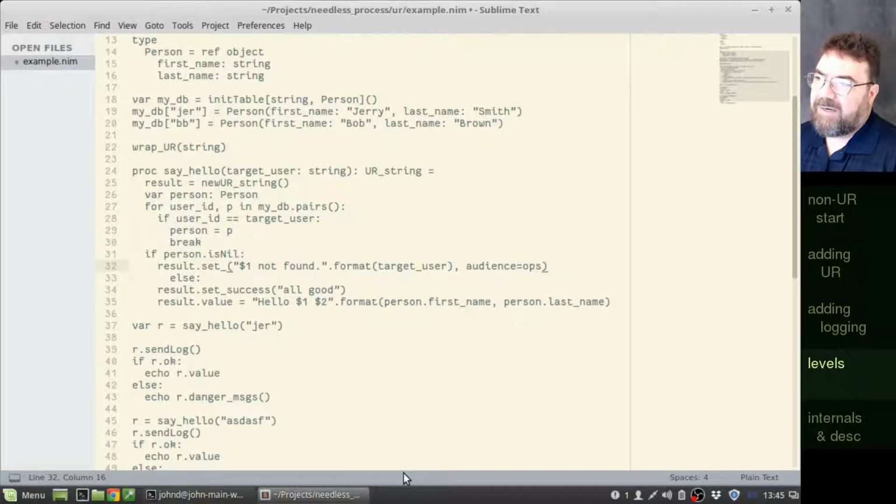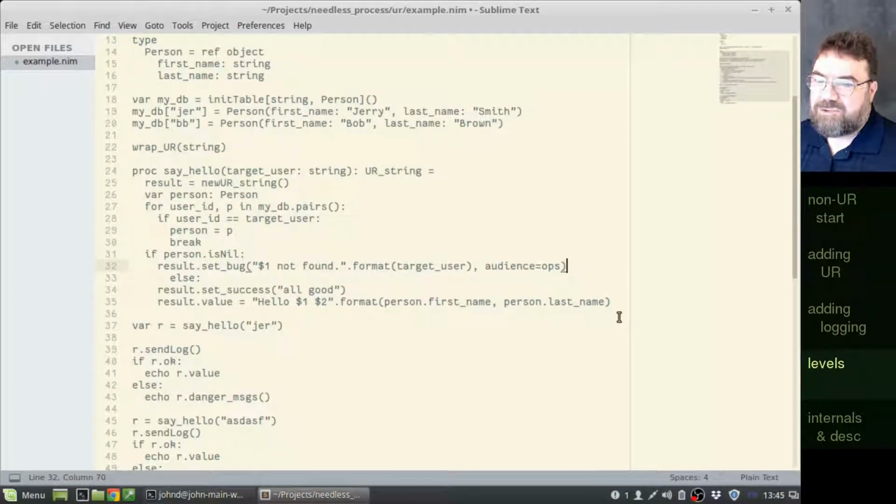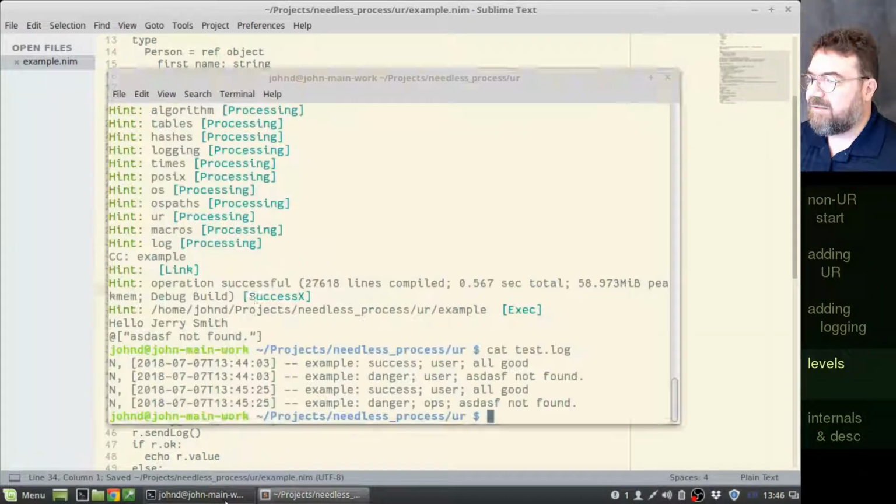Well, if this is an actual bug, in this particular case it's not a bug because that's kind of an expected failure. But let's say this is a bug. Well, whoops. Bugs should automatically go to ops. And I'll show you later, you can look all this up in the documentation, but this restricts this to ops automatically because bugs really shouldn't be mentioned to the end users. It's really meant for ops to go back and take a look at. It also changed the severity level of the entry. So let's go and save it and run it.